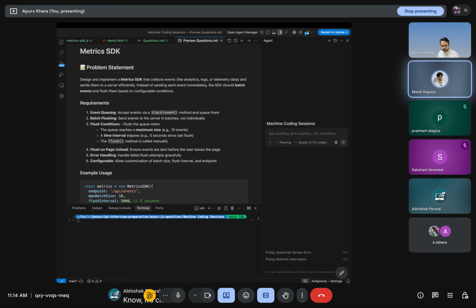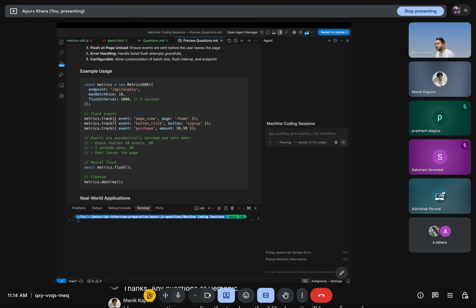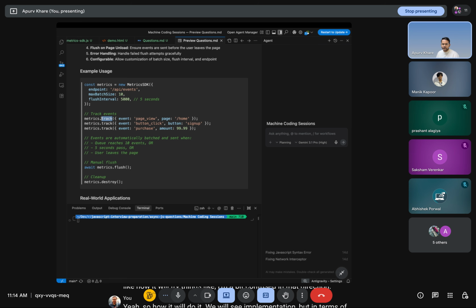I have a question regarding the track method, like how it will track things. I'm a bit confused about that. Yeah, how it will do it, we will see in the implementation. But in terms of the problem statement, this is what they will give: that you have to have a track function. Now, how you implement it is totally up to you, and we'll see it in this session.